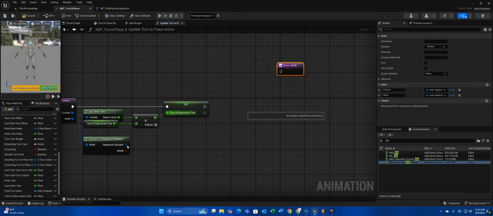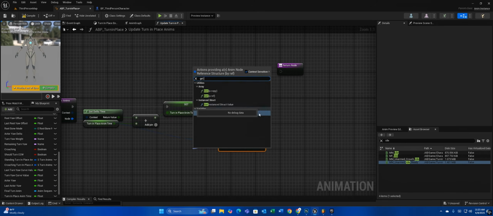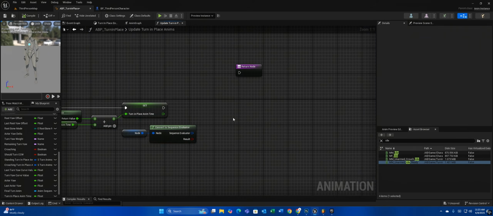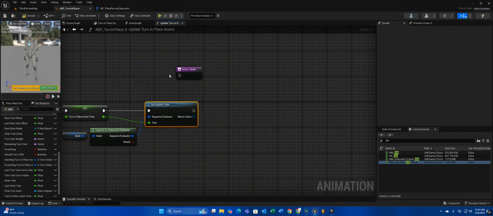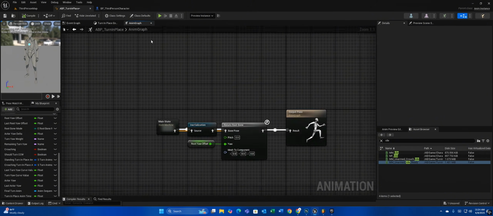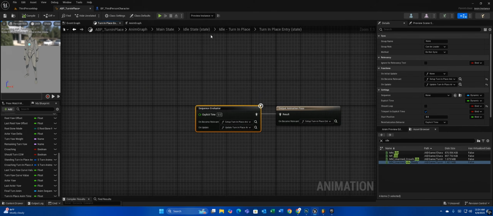Next, from the sequence evaluator here, we can drag this here. Let's get the node input. And we're going to set the explicit time to be our turn in place anim time. Next, we return, compile, and that is it for our turn in place system.